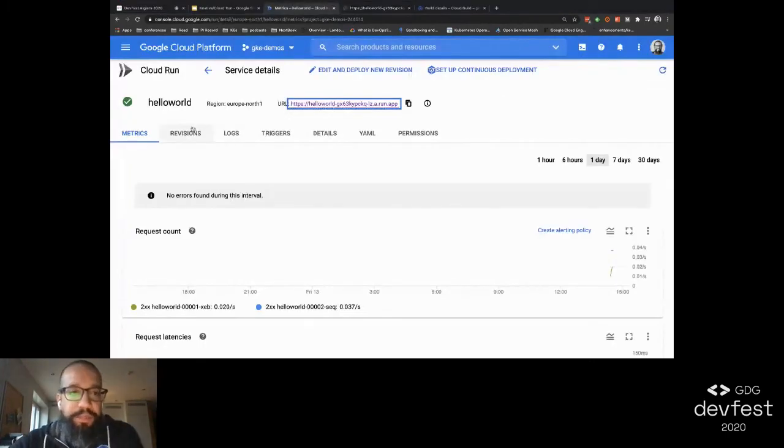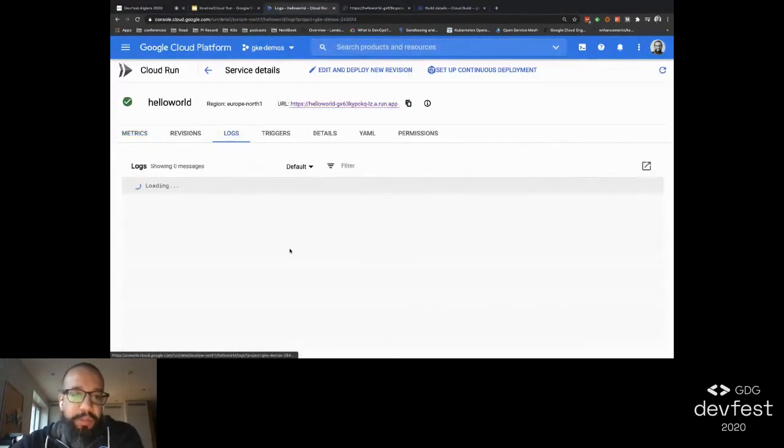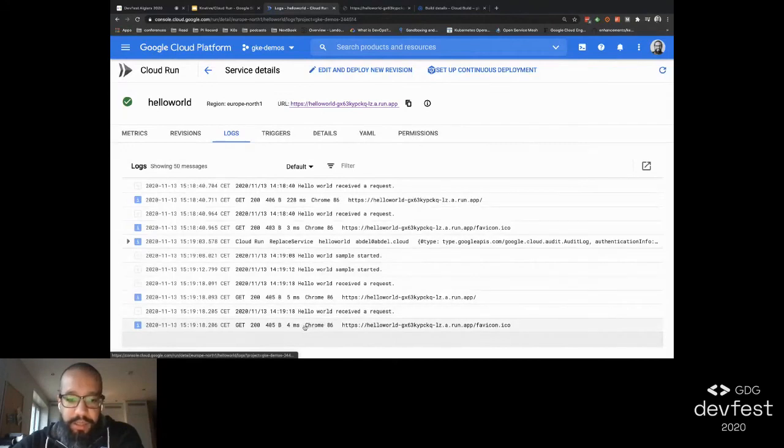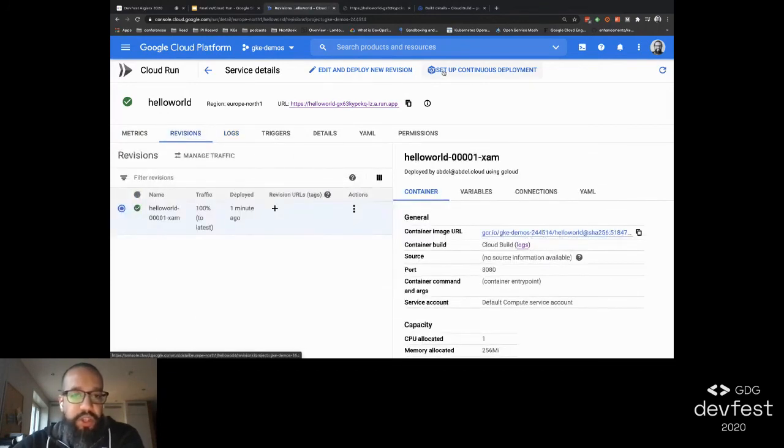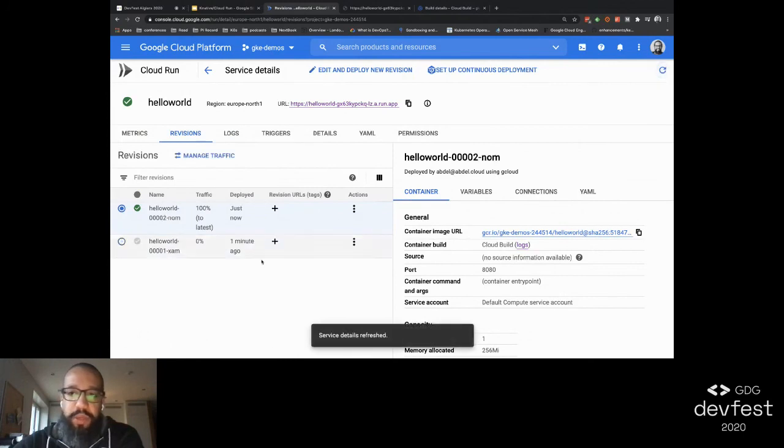Now let's look at this. So we talked about the logs. I can see here that I have the logs each time I'm trying to connect to the application. It knows that I'm trying to connect from Chrome, so it tells me that. And if I look at the revisions, I should have deployed two revisions now. Yeah, so there is a new revision.